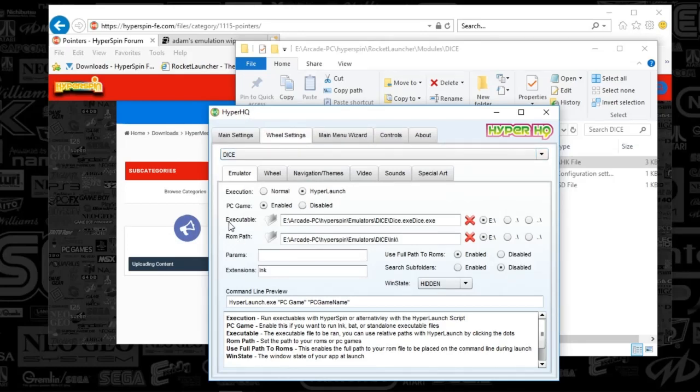So in HyperHQ, the executable is going to be the dice exe. You can see that there's a little blurb here.